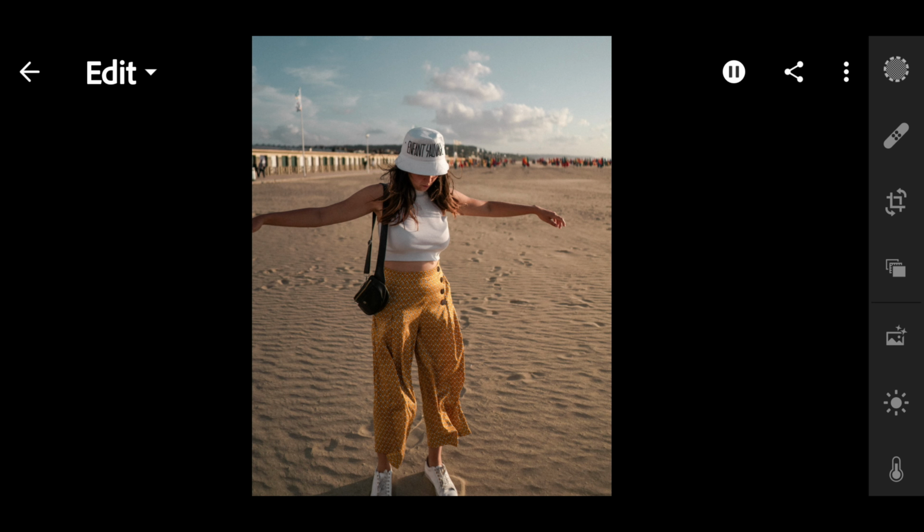Go to Details, sharpening to 22, masking 15, noise reduction to 20, detail to 56. Color noise reduction to 49.